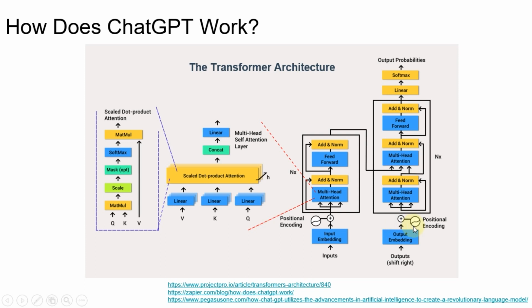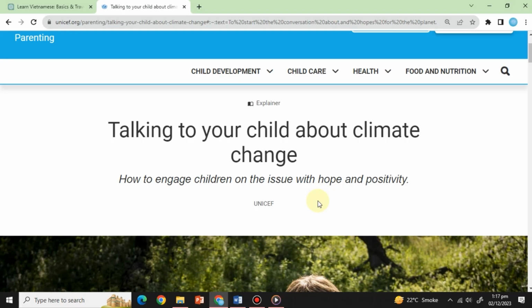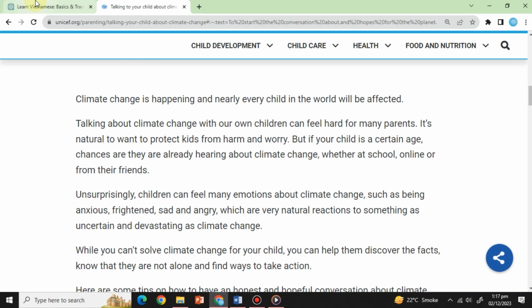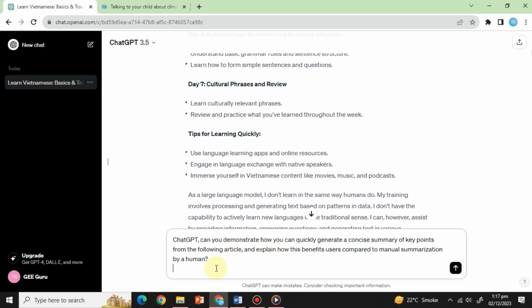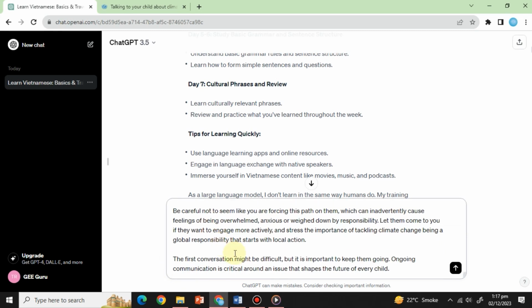Let's say you're given a lengthy legal document and are asked to summarize its key points. We will copy an article from Google on talking to your child about climate change, and we will ask ChatGPT to summarize its key points. So our first input will be, ChatGPT, can you demonstrate how you can quickly generate a concise summary of key points from the following article and explain how this benefits users compared to manual summarization by a human? Now I'll paste the whole article below and see what we get.